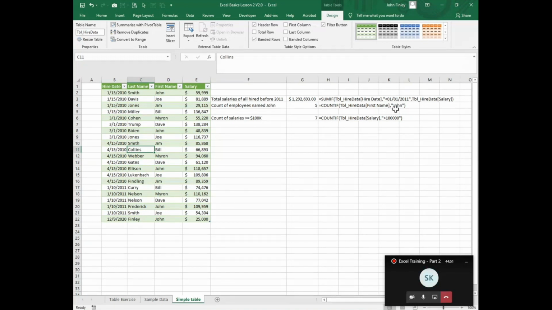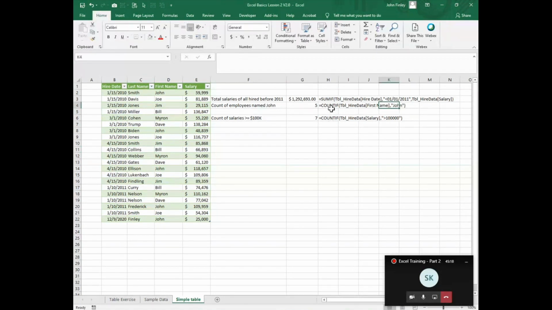Anytime you're using an if formula, like count if or sum if, the value following the first comma, if it means equal to that, you don't have to use the equal sign. You just type what you're looking for. If you're looking for greater than or less than, it always has to be enclosed. Now, John is enclosed in quotes here because we're looking for a name, John. If we were looking for a salary, we could just put that number.